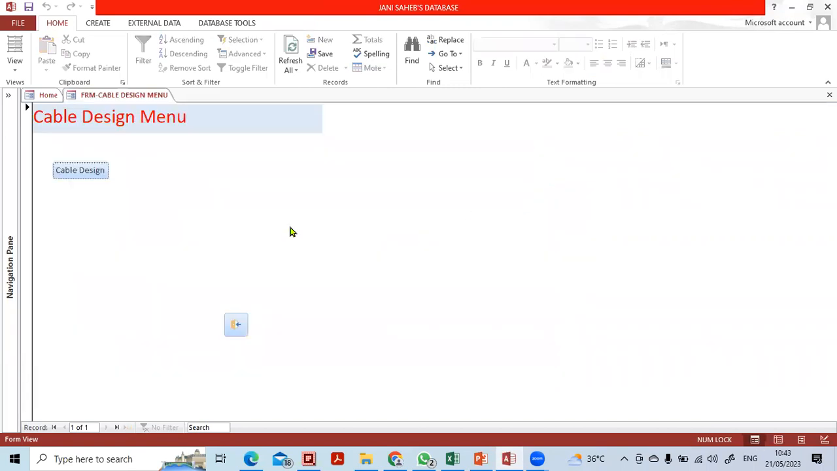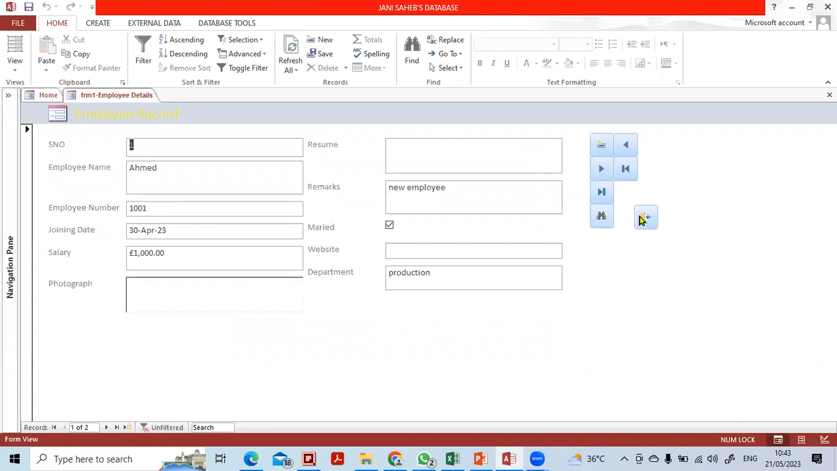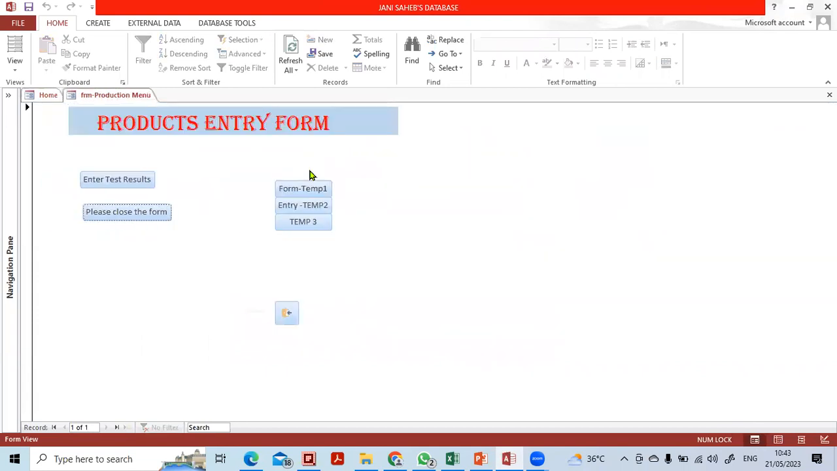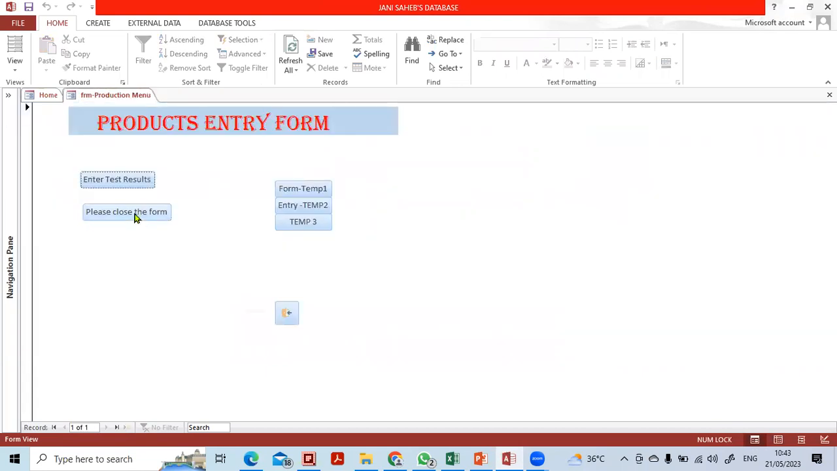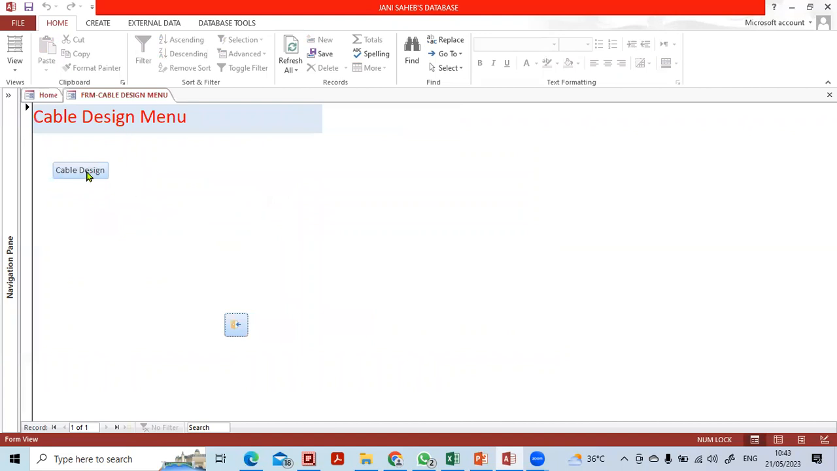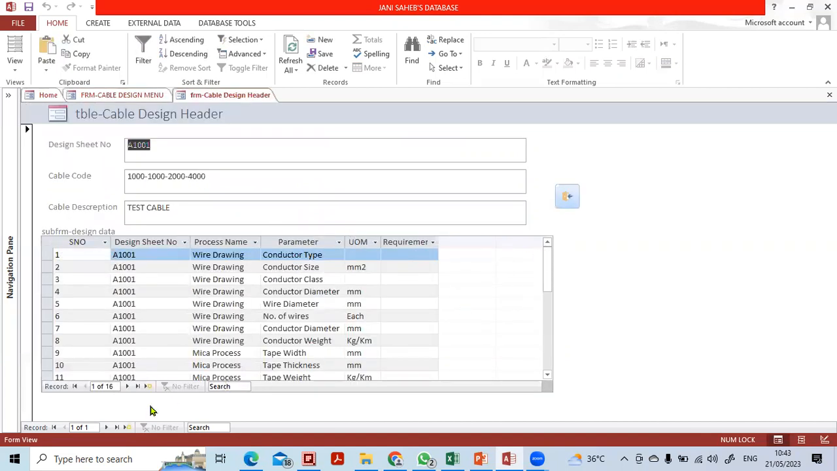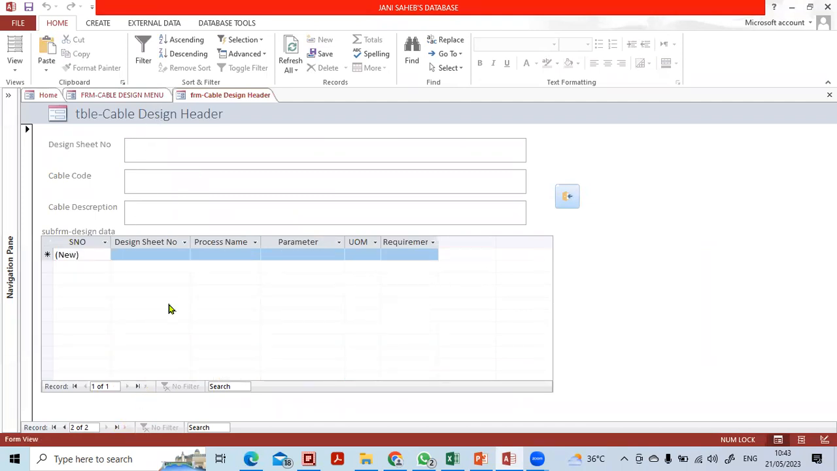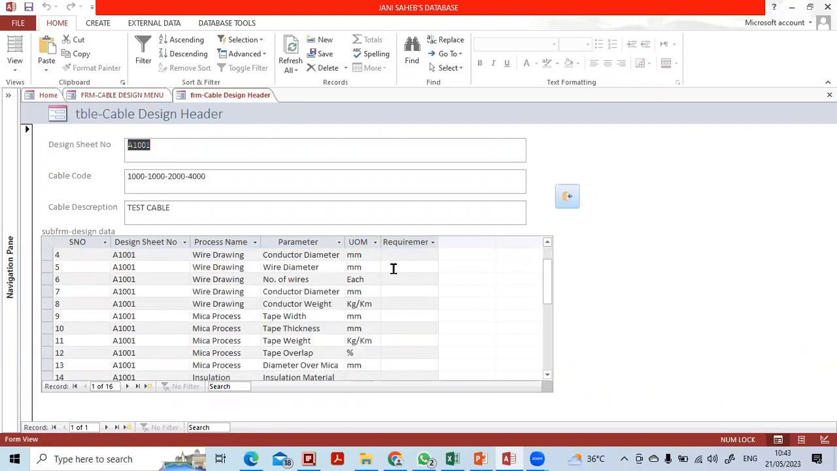Now you see here, close this one, you go to the main menu. From the main menu, you want to go to employee data. You see here directly data. Close this one. Product menu, you have another menu here. So you can enter the data. You can close this one. Okay. You can close this form and then table design. You can see the design here. And for example, if you want to create another data, you go here, you can create another sheet. You can go on adding further.